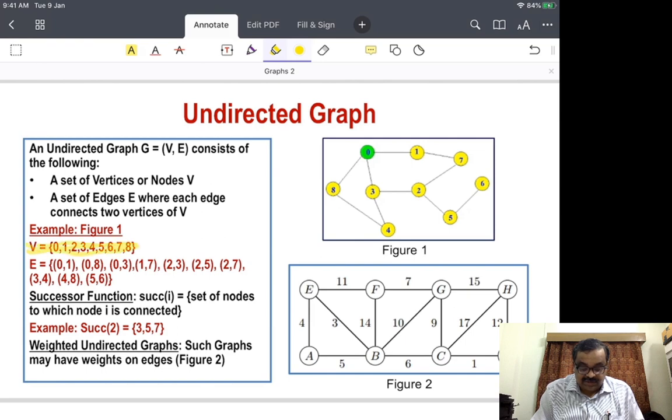There are 9 vertices in this figure 1 and there are 10 edges: 0 to 1, 0 to 8, 0 to 3, 1 to 7, 2 to 3, 2 to 5, 2 to 7, 3 to 4, 4 to 8 and 5 to 6. So based on these, we know that the number of vertices in the graph is 9 and the number of edges in this graph is 10. And these edges have no labels.